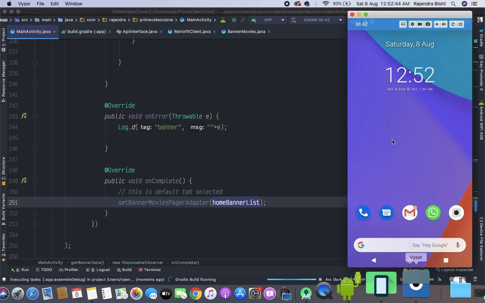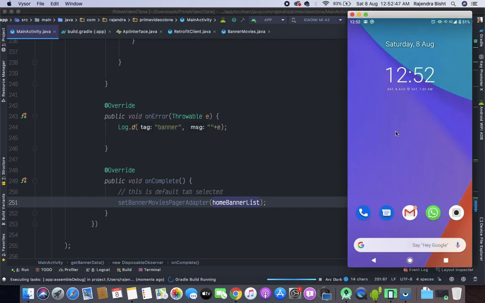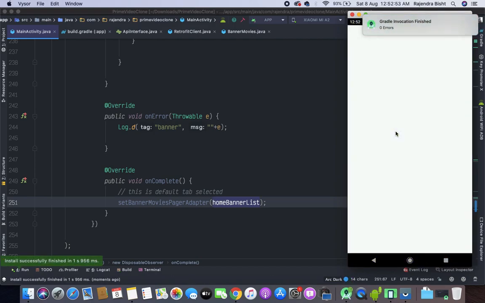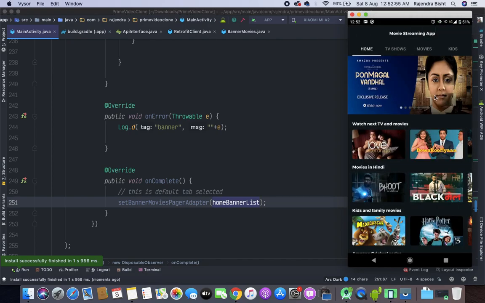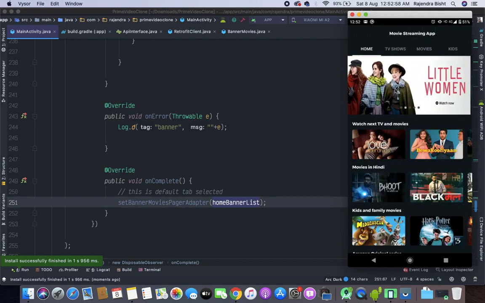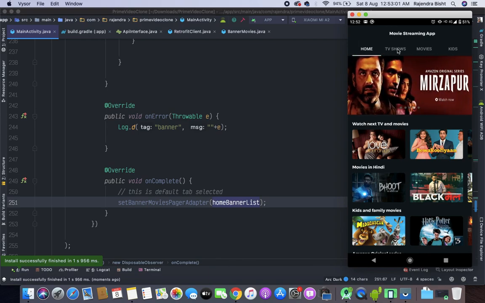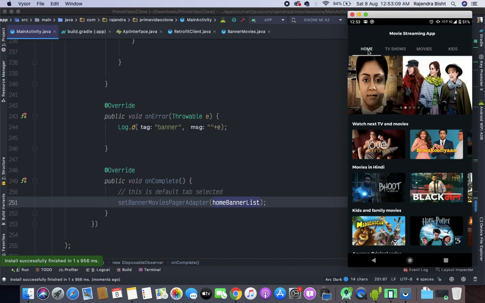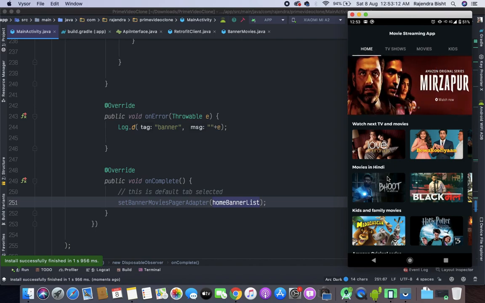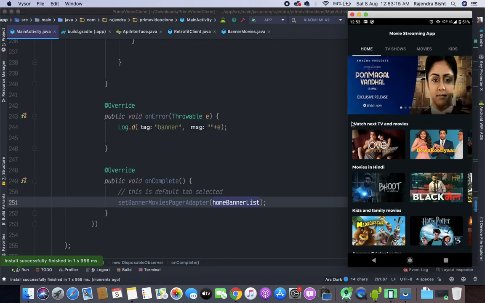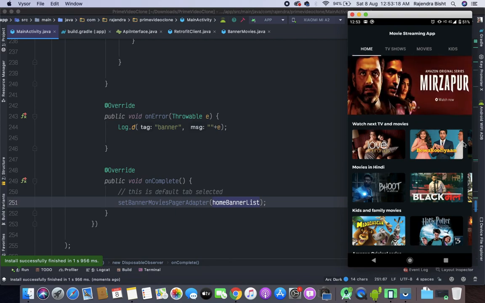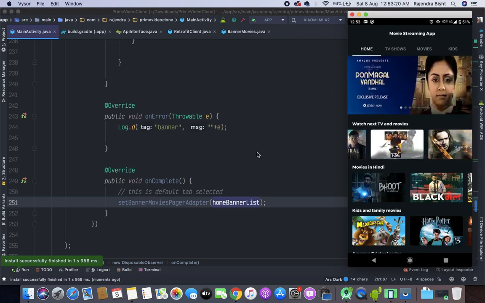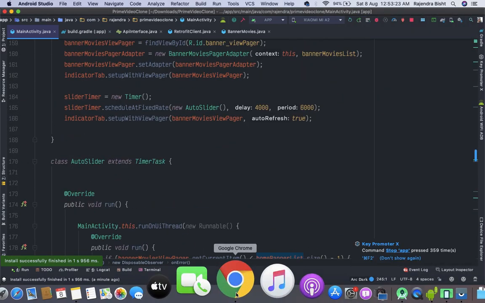So I'm going to again run this app. So now here you can see that we have data. This is coming from the server. So now the next part is we have to also call this data from the server. Right now it is coming from the local. So let's do this.